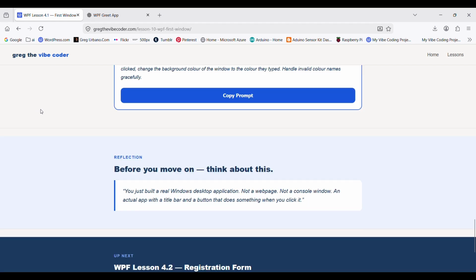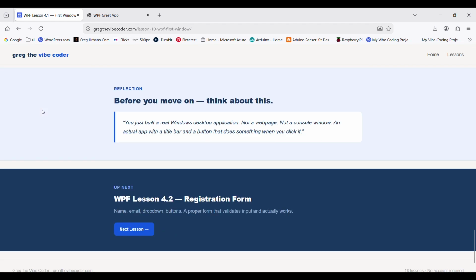Reflection. Before you move on, sit with this for a second. You just built a real Windows desktop application, not a web page, not a console window. An actual app with a title bar and a button that does something when you click it, and you did it with one prompt. That's Lesson 4.1 done.